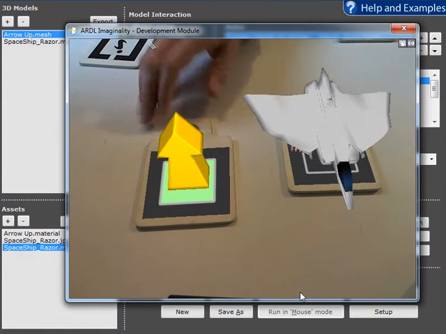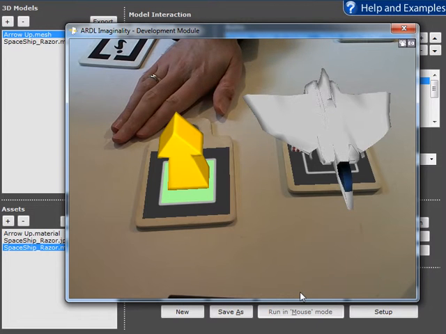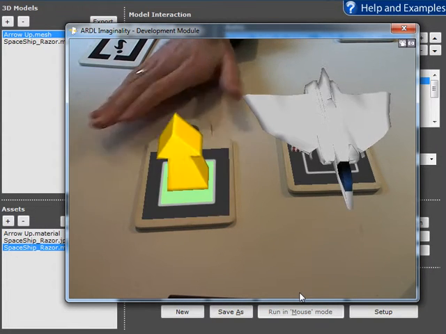And now we can see the result. Now whenever the arrow is visible, the spaceship is visible. And if we cover up the arrow, we cover up the spaceship.